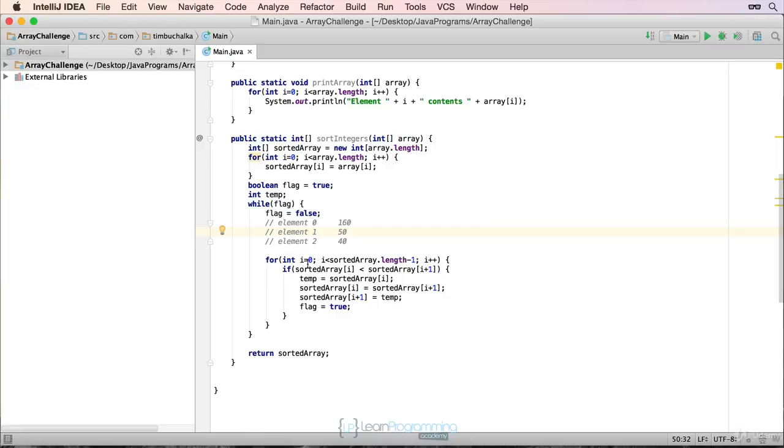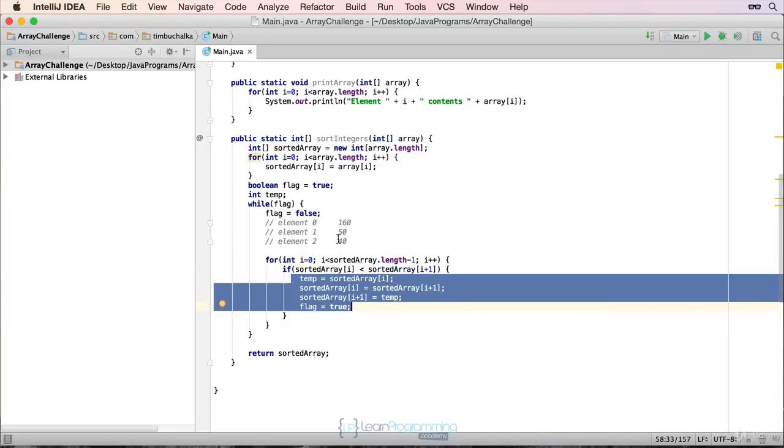In the second case, I will be set to 1. So it's going to look at 50 and say, is 50 less than 40? Because 40 is going to be element 2, I plus 1. In that case, that's going to be false. So this code doesn't get executed, and that's because we've got them in the right order already. But because flag has already been set to true the first time, it's going to go through and start again.